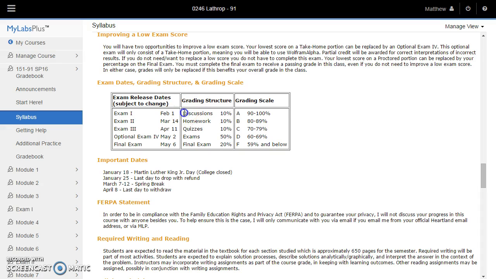So I'd encourage you to put significant time into those assignments each week. Make sure you're doing well because it's going to boost your grade, but obviously it's also going to give you good preparation for the exams and for the final exam.